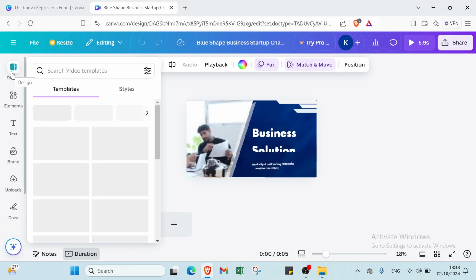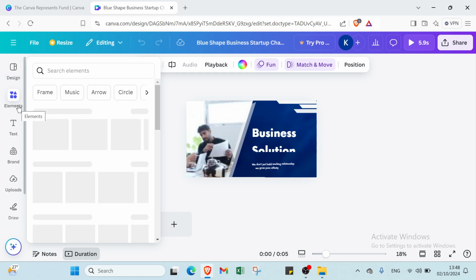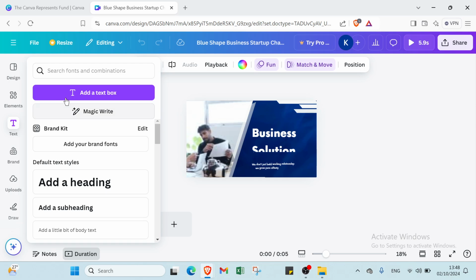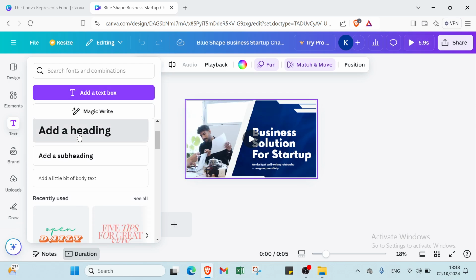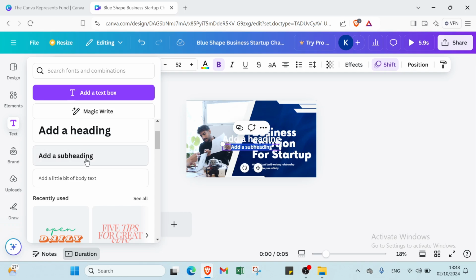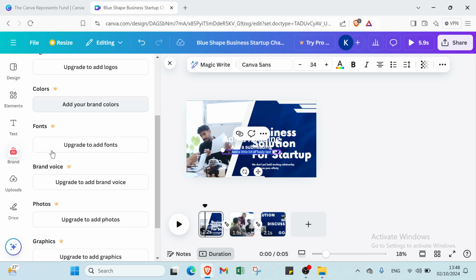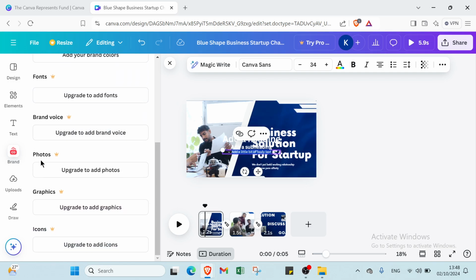So first of all, we have here design, like templates, styles. Then we have elements here like frame, music, arrow, circle. Then we have text here. If you want to add a text box, magic write, if you want to add fonts, and if you want to add a heading, if you want to add a subheading also, and then we have add a little bit of body text. Then we have a brand here. So about this one, if you want to add logos, colors, fonts, brand files, photos, graphics, icons also.